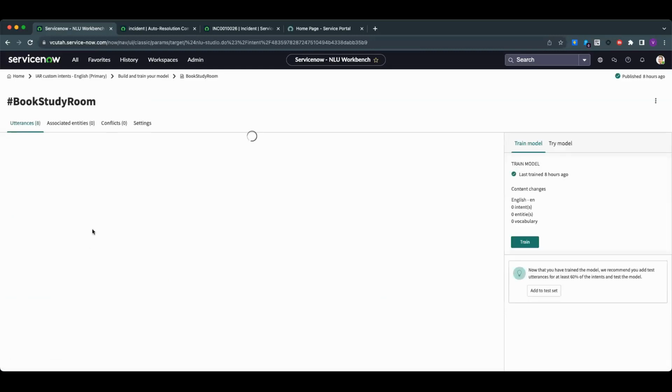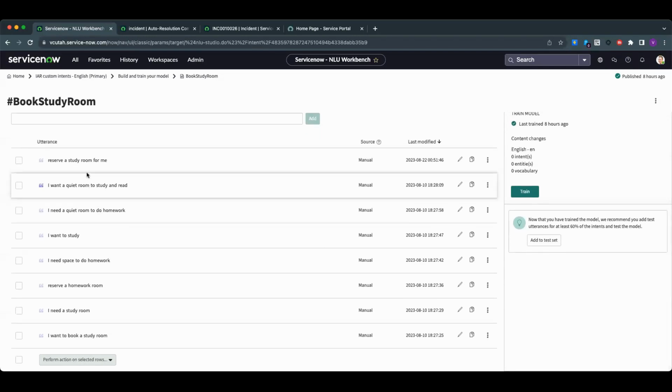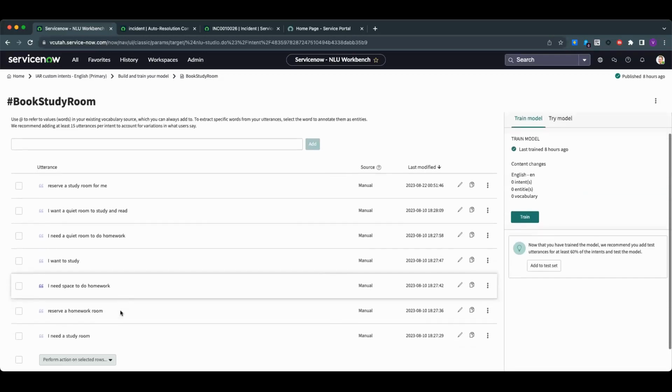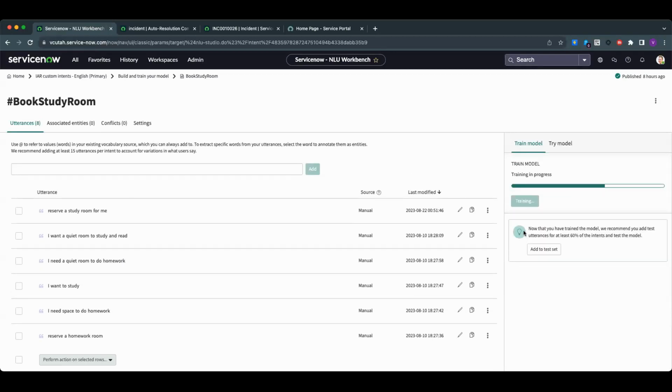And when I did that, I just typed in some random utterances. You need at least more than 5. I created 8 here. Reserve a study room for me. I want a quiet room. I just came up with 8 random utterances. Once you do that, you click train. Very easy to train an NLU model. You just click that button.